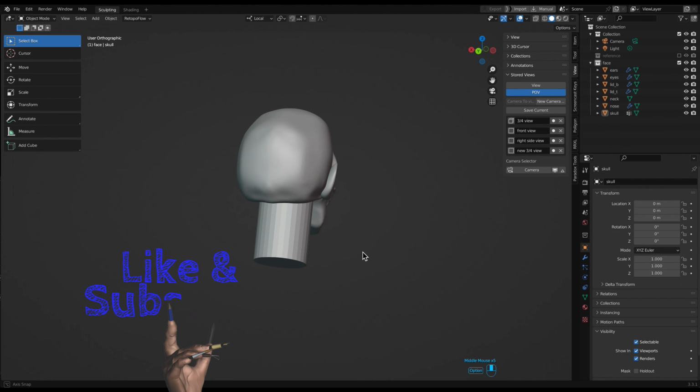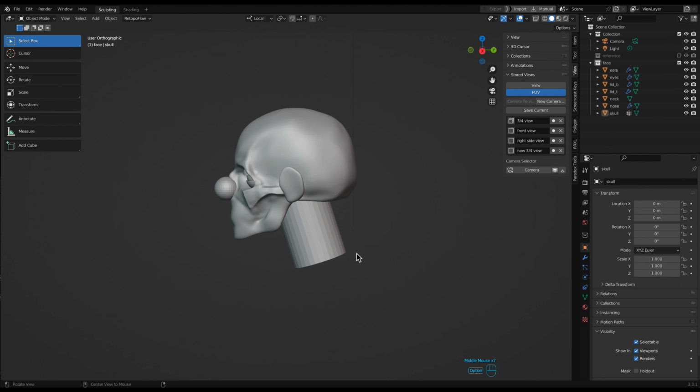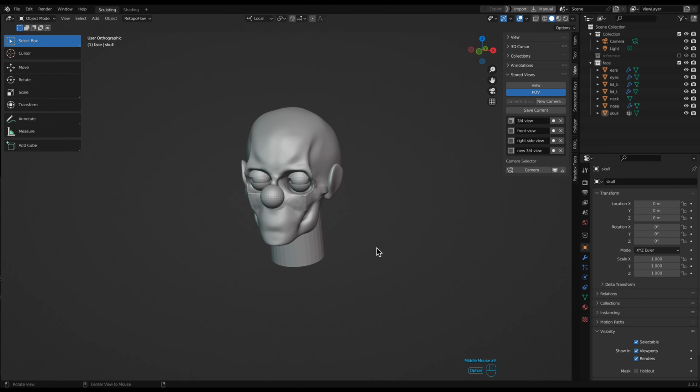Using a base mesh can speed up the creation of a sculpt in ZBrush. In this video, I use the same technique in Blender to create a skull base mesh.